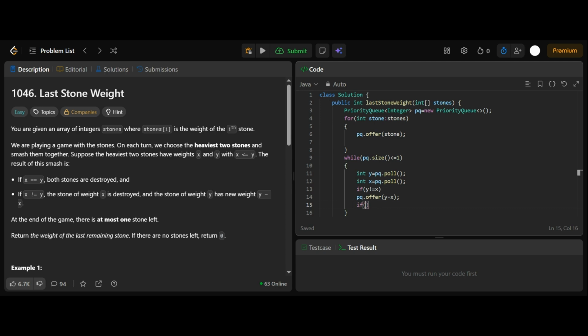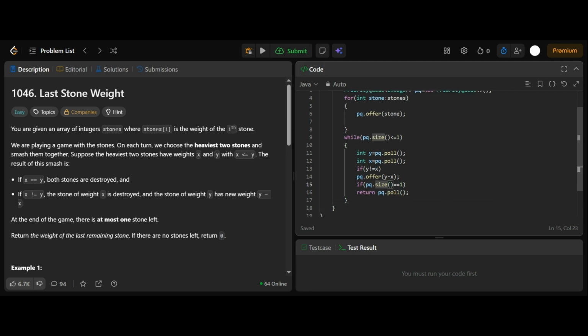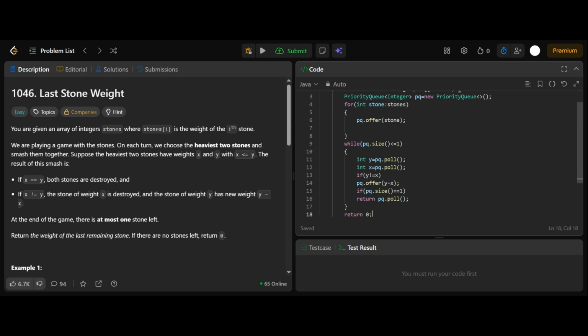And if pq.size is ever going to be 1, we don't want this to go beyond that, so it's going to return the pq.poll, or else we can just return 0 if it isn't happening, and make sure we keep on repeating the process until we do so.